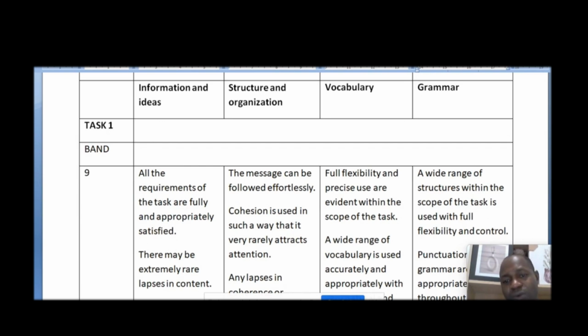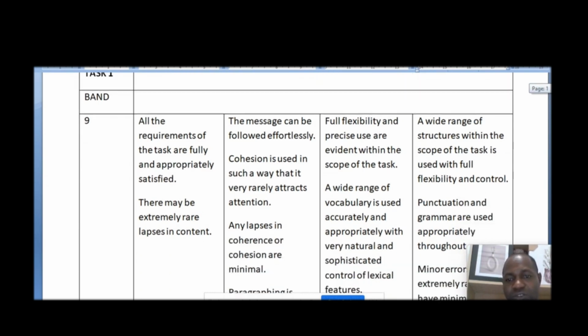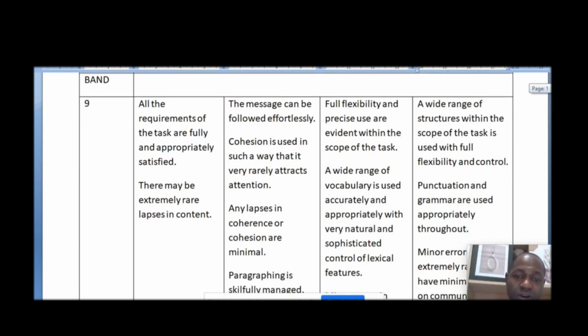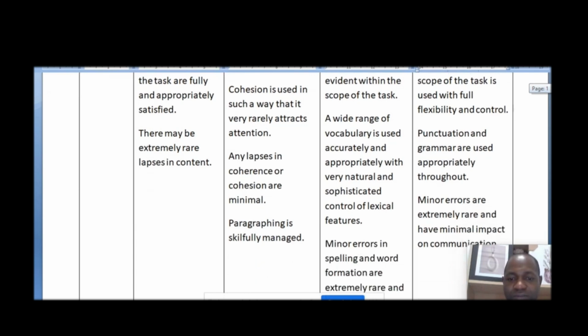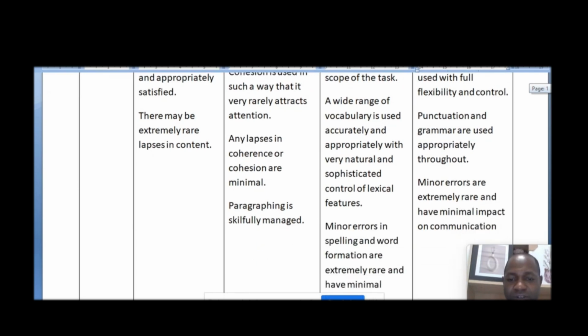Whereas for the lexical resource, it's fully looking at your flexibility and how precise you are within the scope of the task that you're given to work on. And also a wide range of vocab that you're using, and you're using it very appropriately and accurately, with sophisticated control of lexical features. Very minor errors are expected anyway.